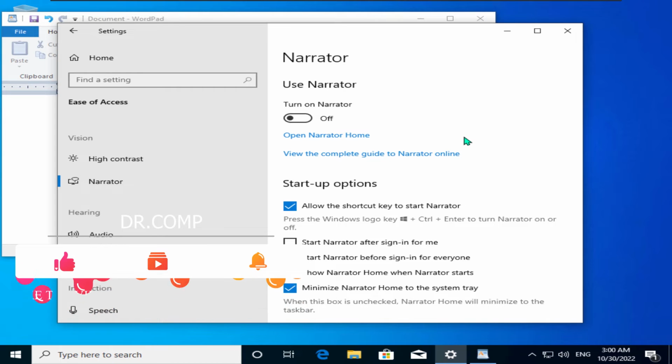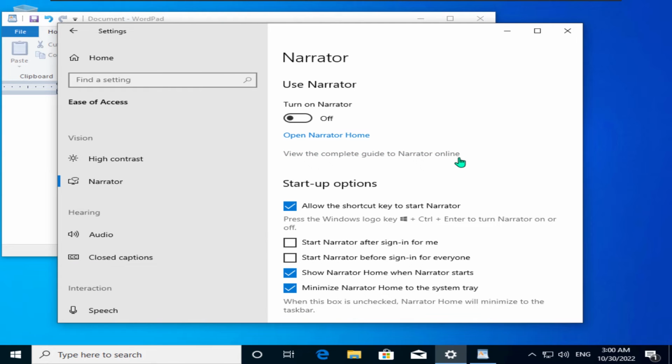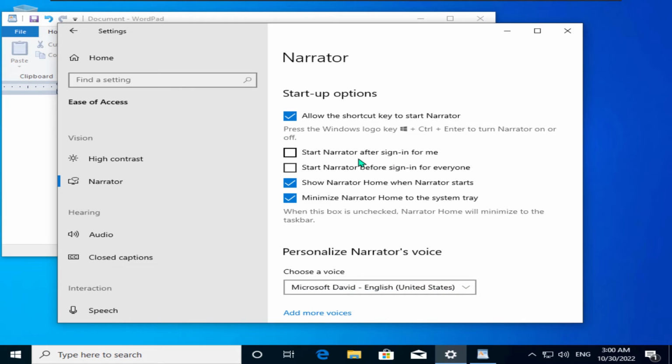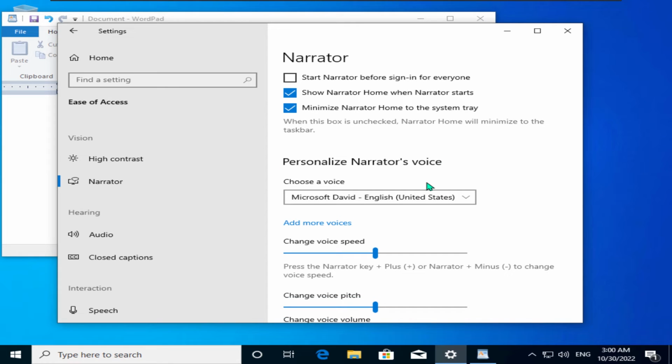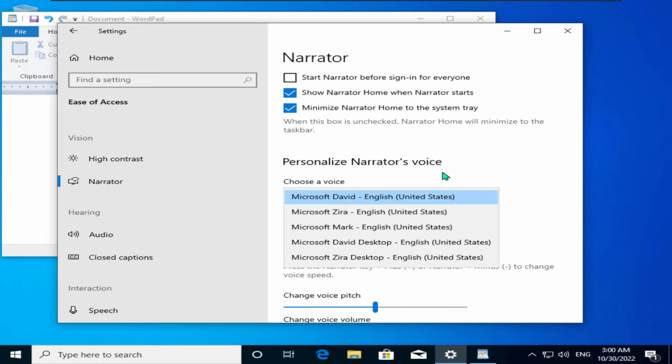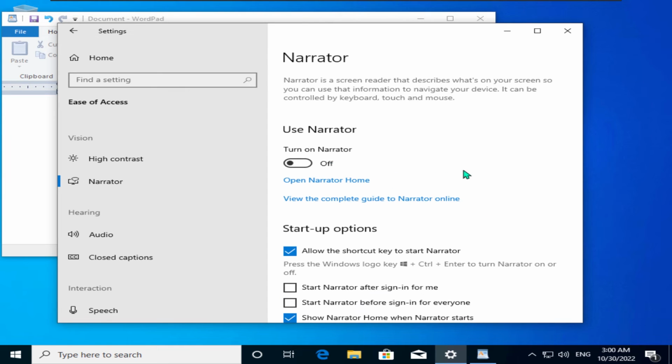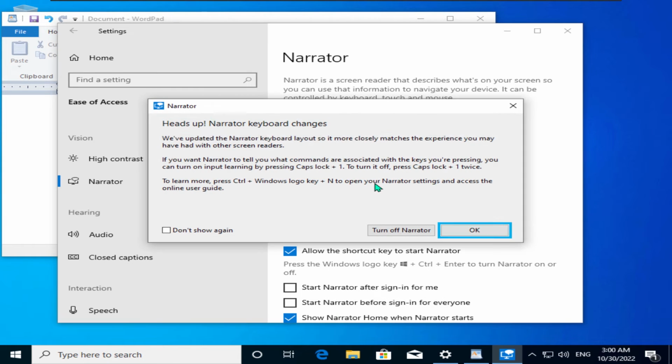Narrator. Setup options: allow the shortcut key, start narrator, and these kinds of things. Personalize the narrator's voice: Microsoft David, English, United States, or if you want, you can change the voice actress and this kind of thing. The accent of that is English, United States, and these are the names of them. It is good for people who want to start using narrator.